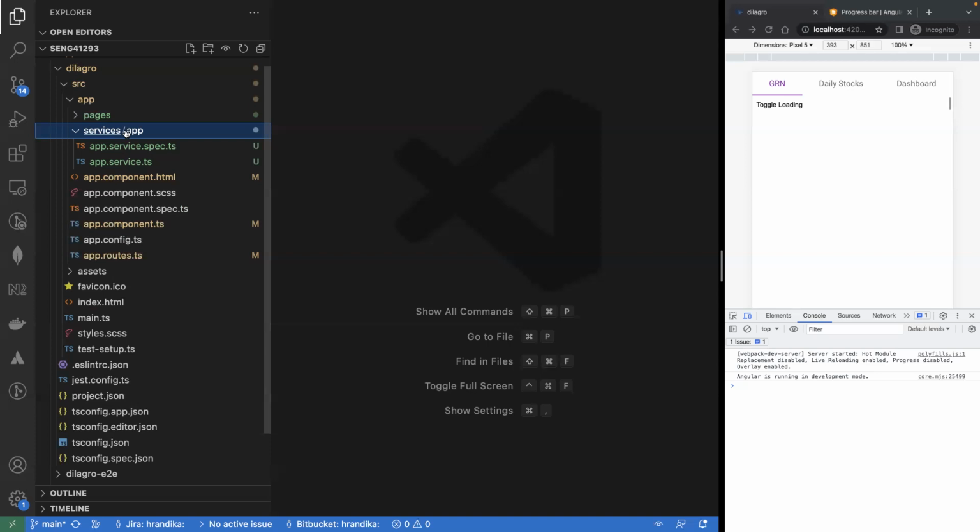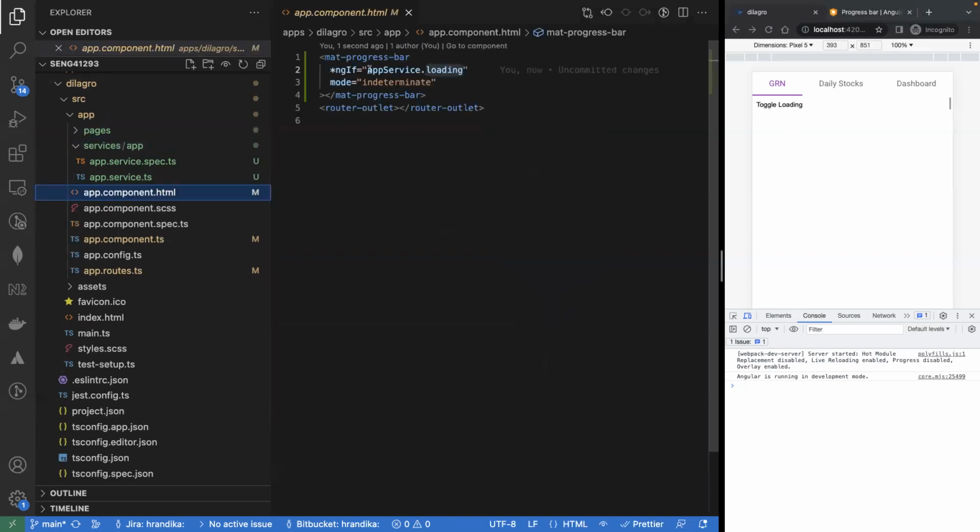The state is the current situation of your application. For example, in the app component, the progress bar: is it visible or not? That is the state of this progress bar. Did we click on this button or not? That is the state of the application.